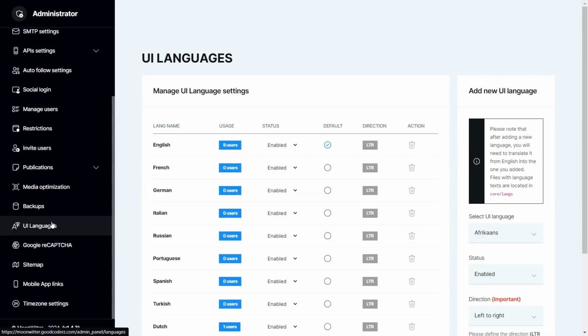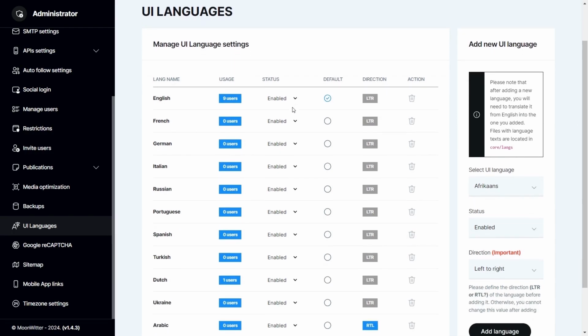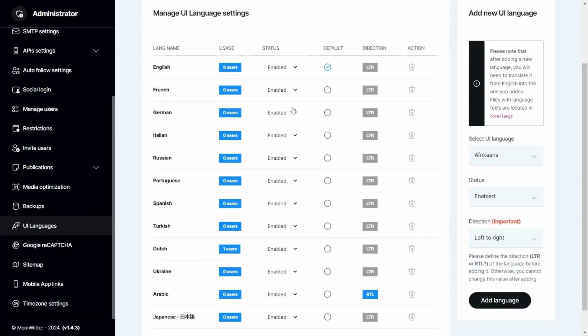Next, we have UI languages, different UI languages which the user might need. For example, we have English here, and we can see 9 users are currently using English. So we can see how many users are trying to use the language that we have added here. We have the option to enable it, disable it, set as default. We have the direction in which it is written, left to right or right to left, and we have the different actions as well.